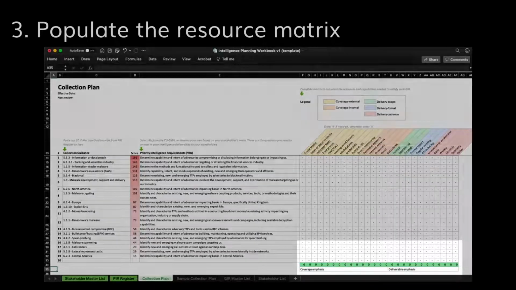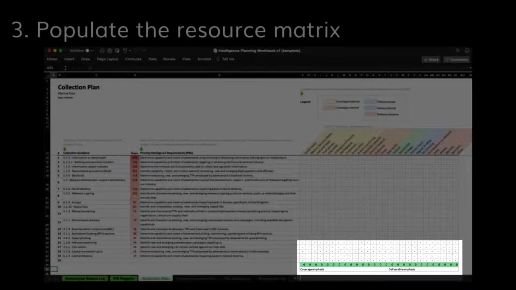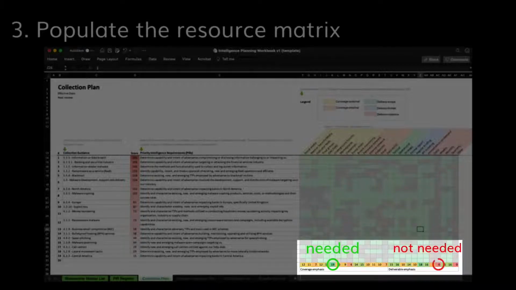And finally, each of the resource categories will be scored and entered automatically in the emphasis heat map at the bottom. This will give us a quick reference point for hotspots or priority areas where specific resources are widely needed or not needed at all.